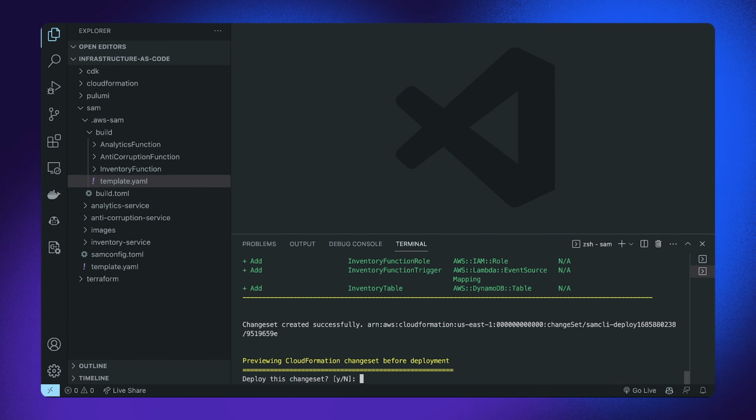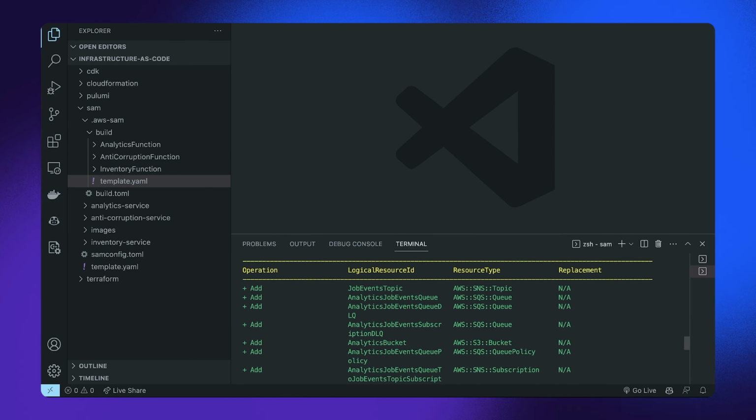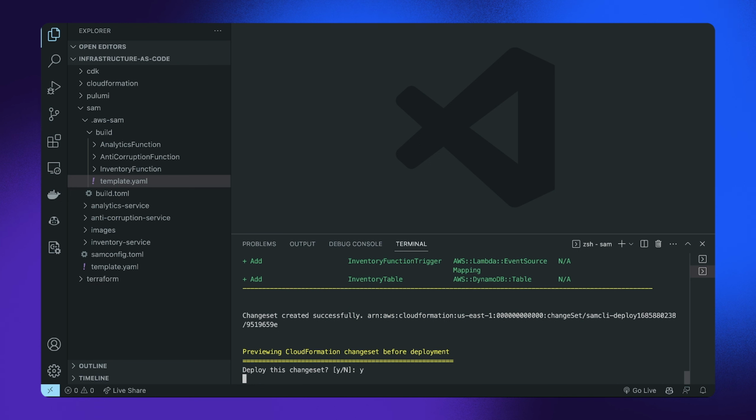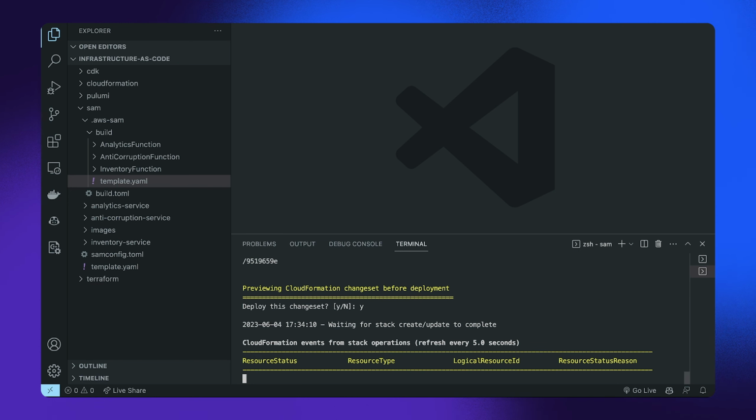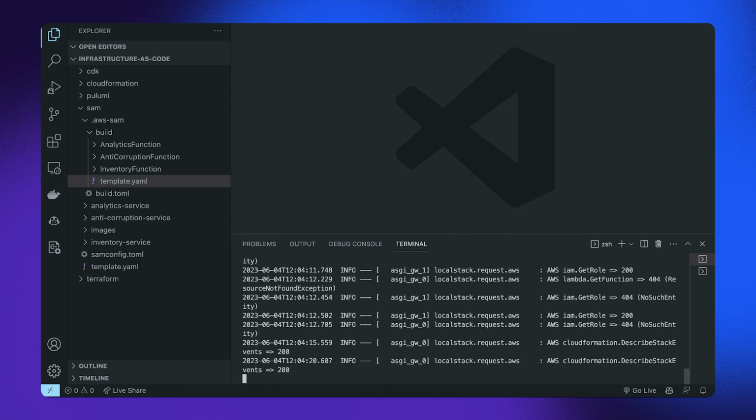And once done, we can preview the CloudFormation change set before we deploy this entire application. We can see that there are a bunch of resources that are going to be created, so we can just say yes. And we can be pretty sure about deploying these changes because all of the resources are being deployed over the running LocalStack container. If something goes wrong, we can just shut down this particular container and be done with it.